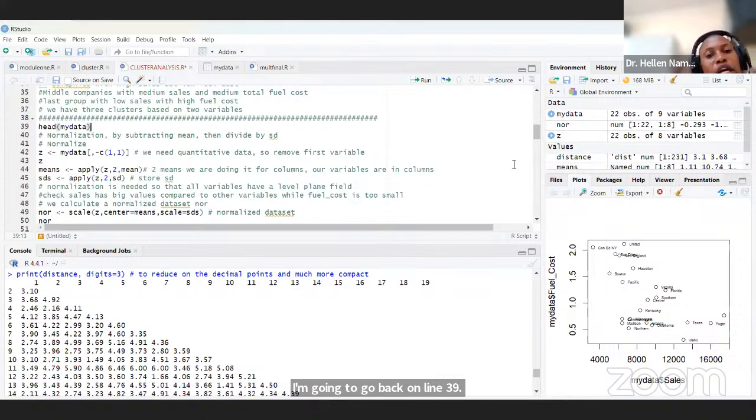I remember yesterday, when we were talking about normalization, or having our data points within the same unit, we were using the scale command. If you remember in yesterday's presentation, we used the scale such that we have all our data points within the same scale. So here I'm talking about normalization. It is also the same thing.